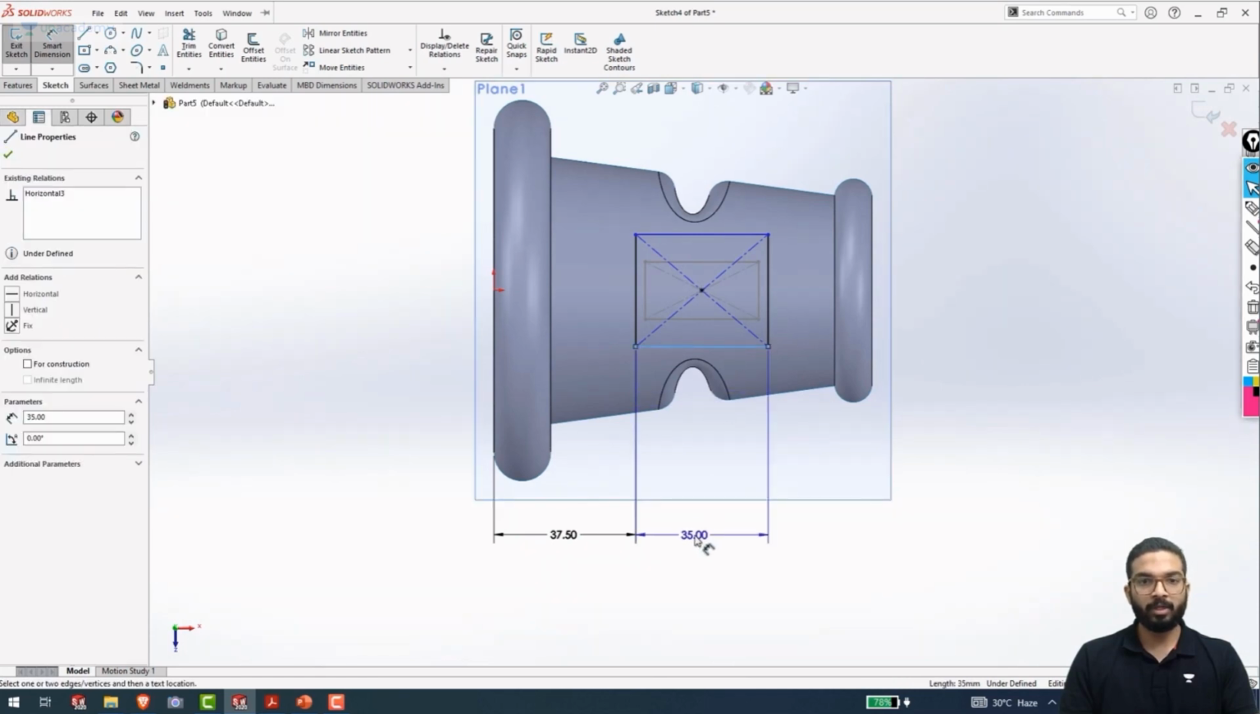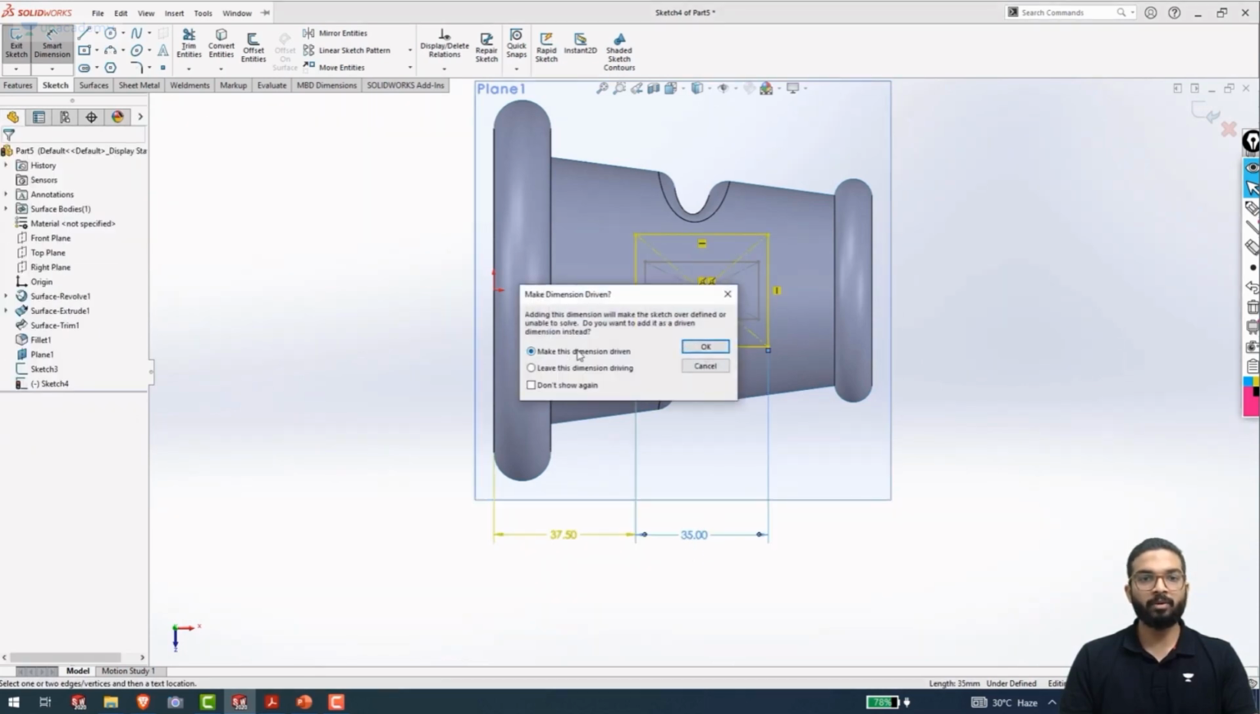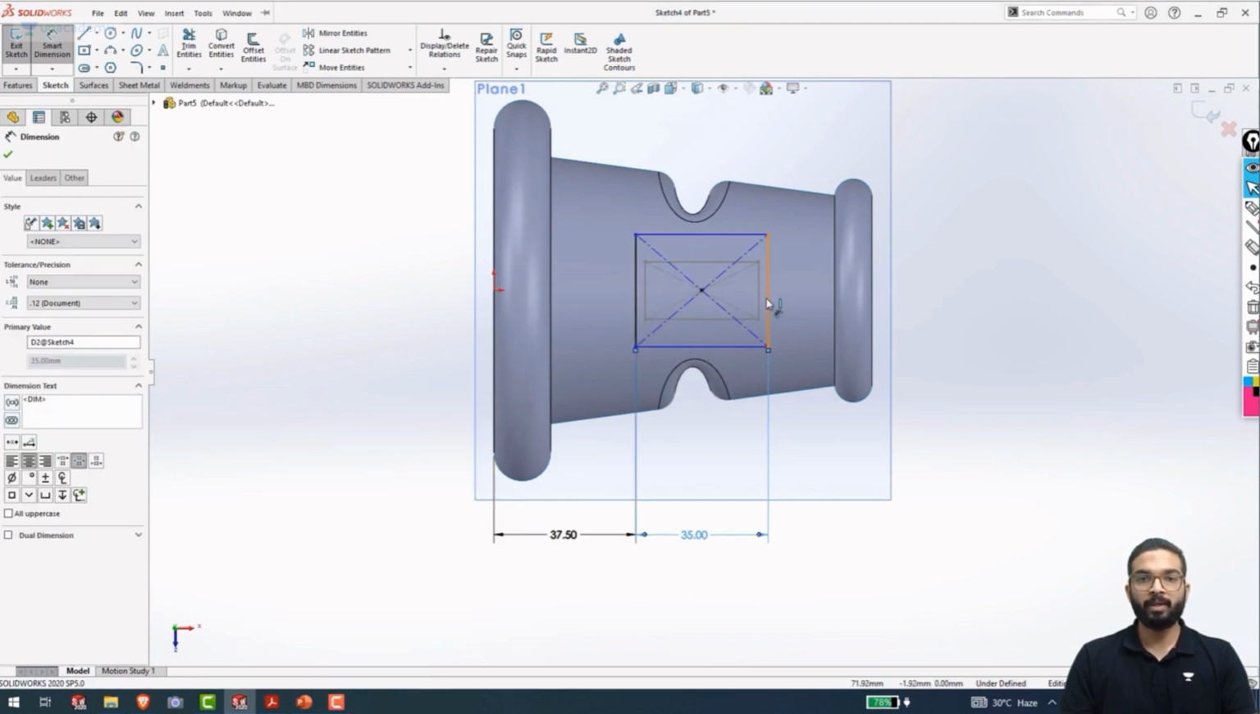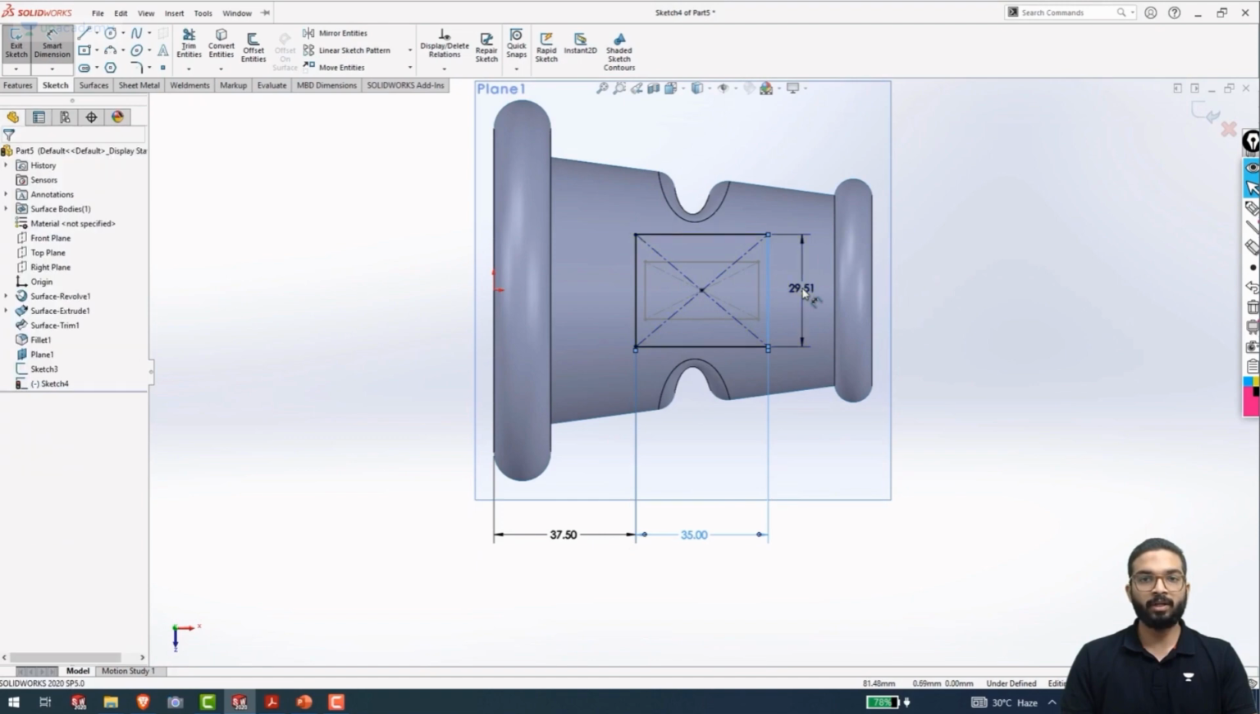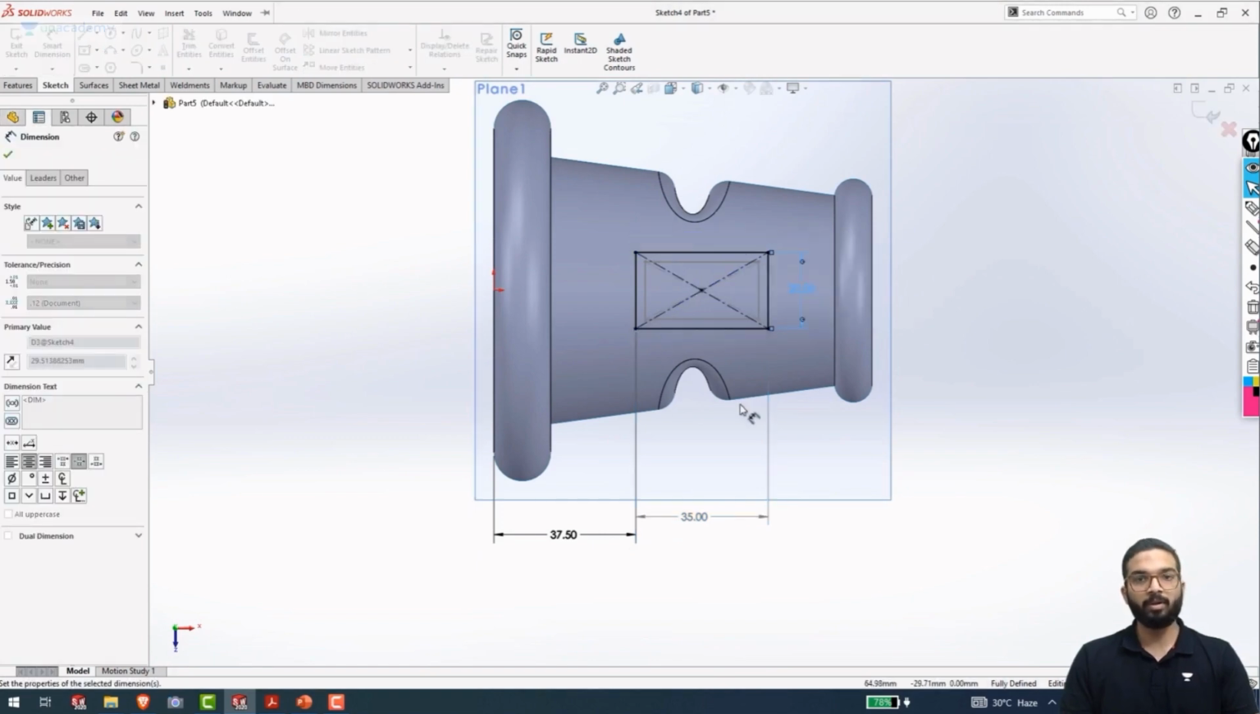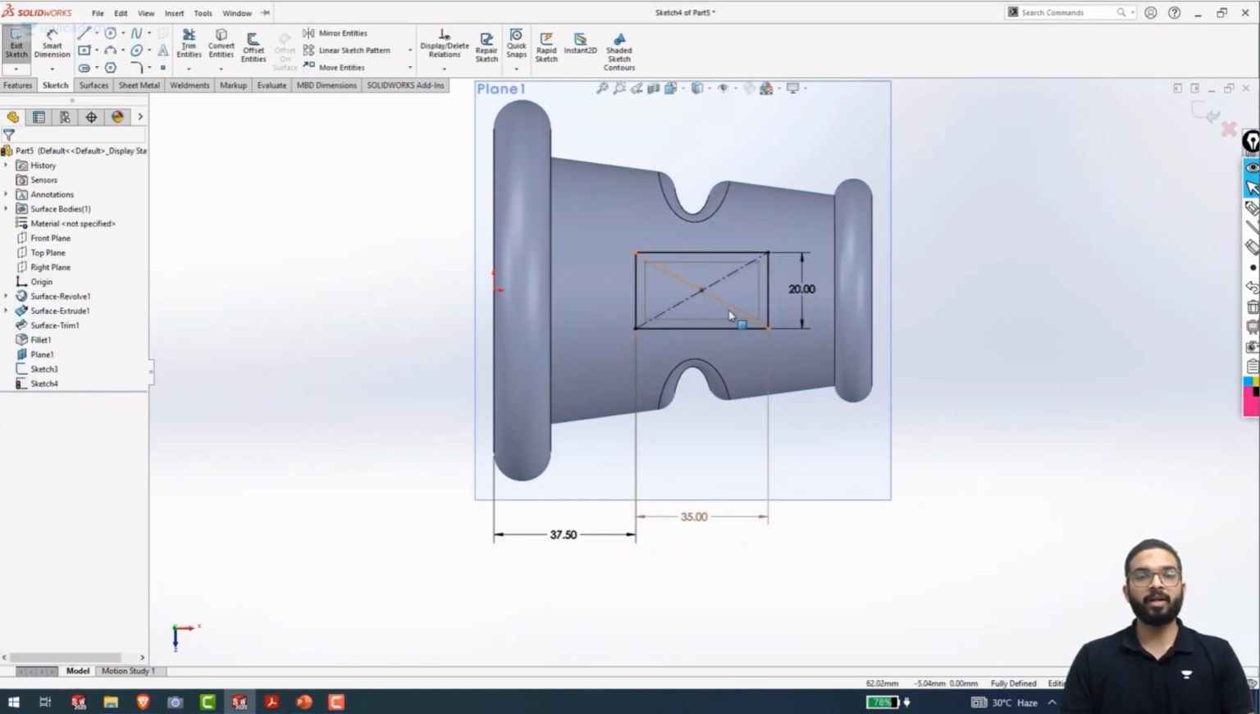It would be 35. Yes, I want this to be a driven dimension. I will click on OK. And now next I will give this a height of 20 millimeters. Once we have done this, we are ready to move to our next part. I will press Ctrl Q and then again rebuild my part.